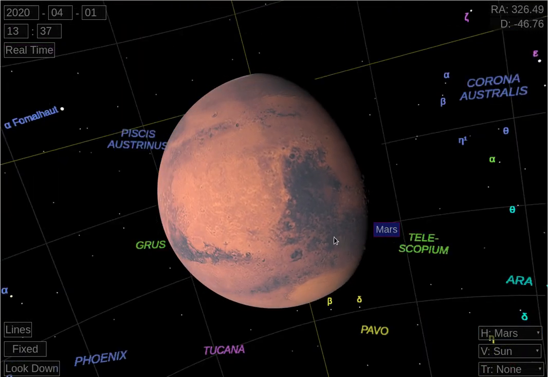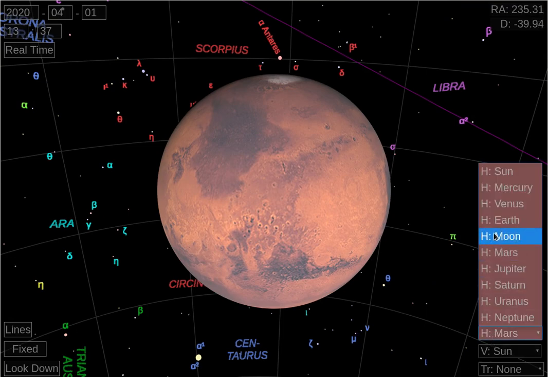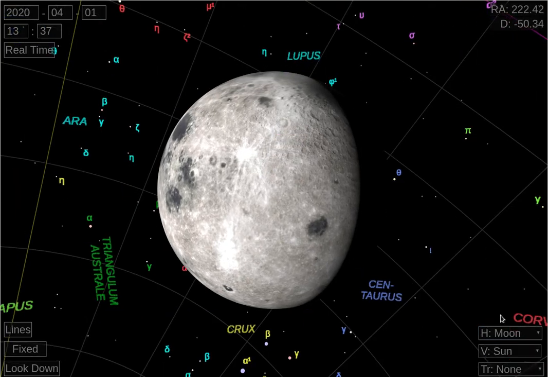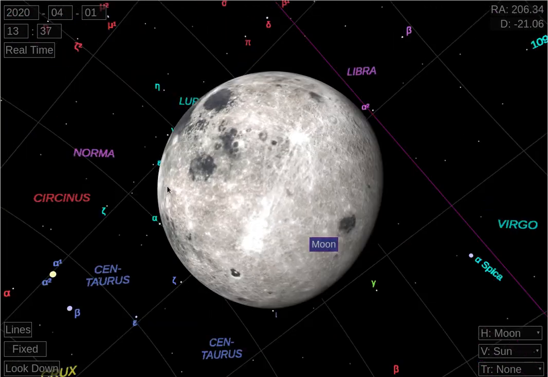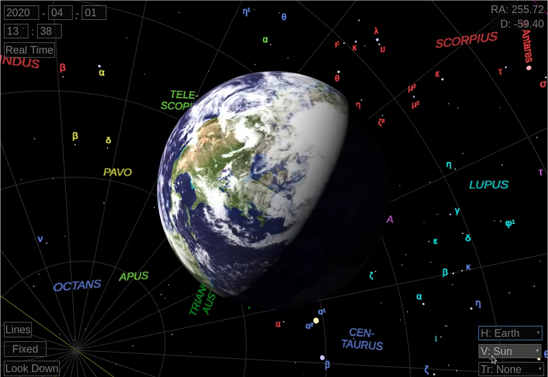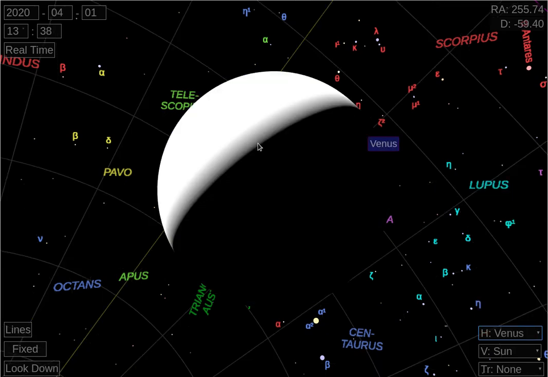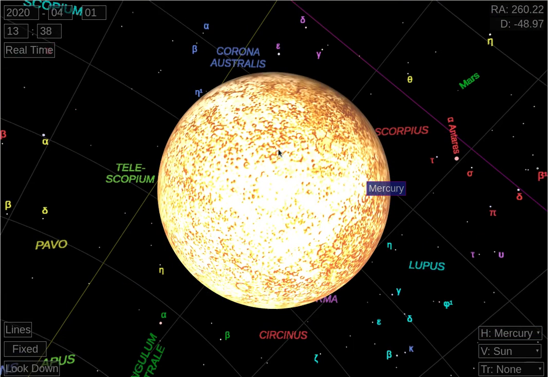Mars. The Moon. Earth. Venus. I couldn't find a good whole planet image of the clouds of Venus, so I just left it white. Mercury. Sun is very bright on Mercury.